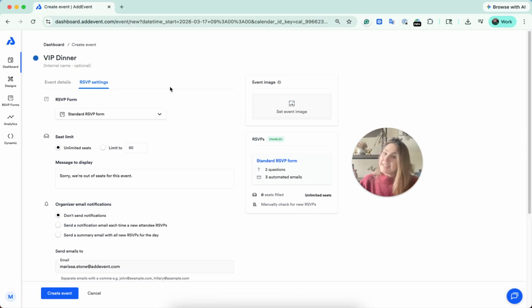The next thing it's asking is the seat limit. So it wants to know how many people can register for this event, if there is a limit. Right now it's set to unlimited. I'm gonna make it 15 because it's gonna be a nice intimate dinner. And then you can display whatever message you'd like.